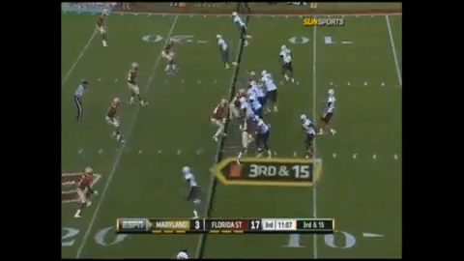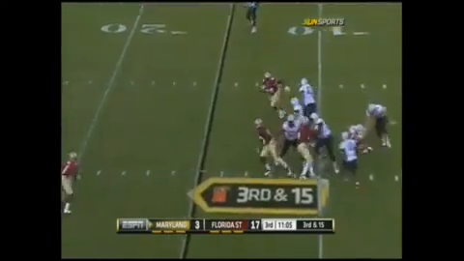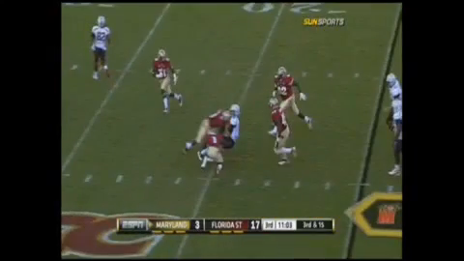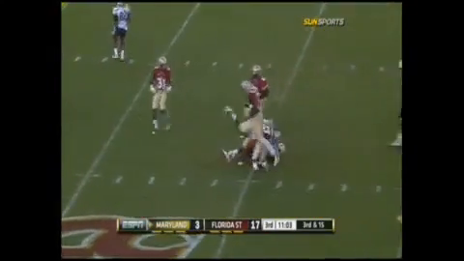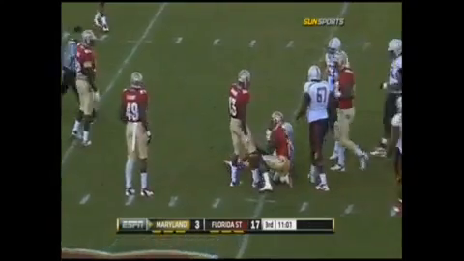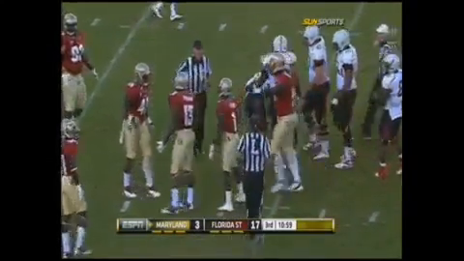Play number 16, the officials do a good job in calling this a foul. The defender comes in, lowers his head, leads with the crown of his helmet, targets the runner just as he's going to the ground. This is clearly a foul. Good call.